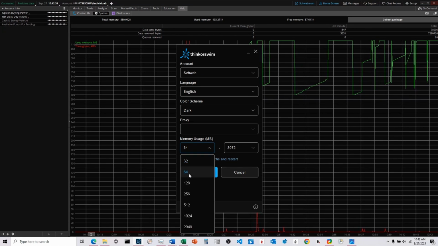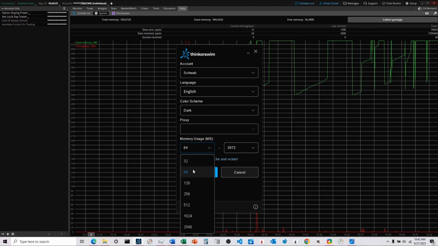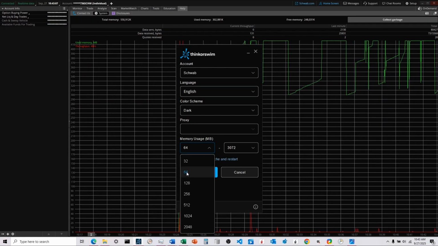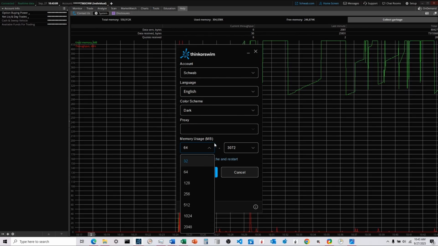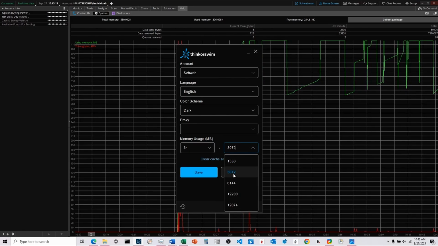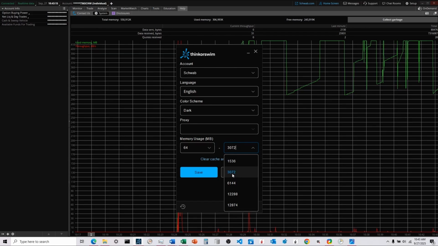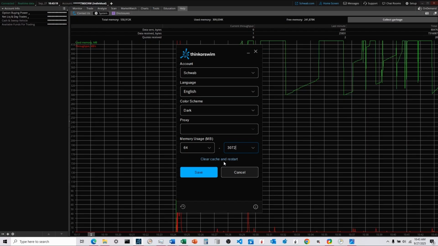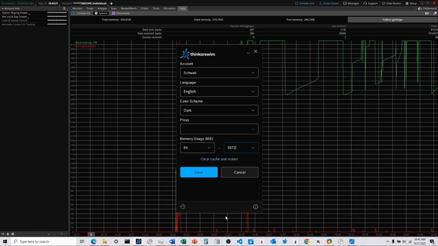This first box is telling you how much memory it's going to request from your computer by default. You can tell it how many megabytes to allocate at startup, and this is the total ceiling, the cap. How many megabytes do we want it to cap out at? And this is dependent on your computer.